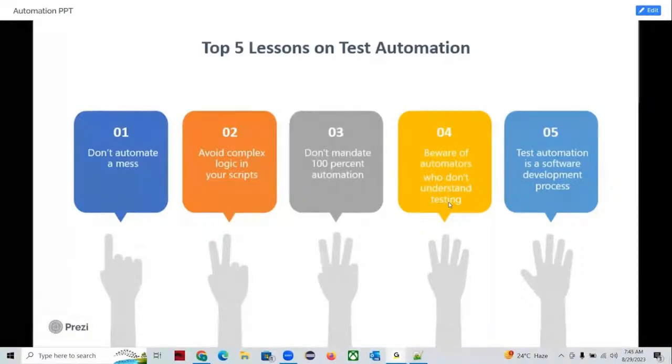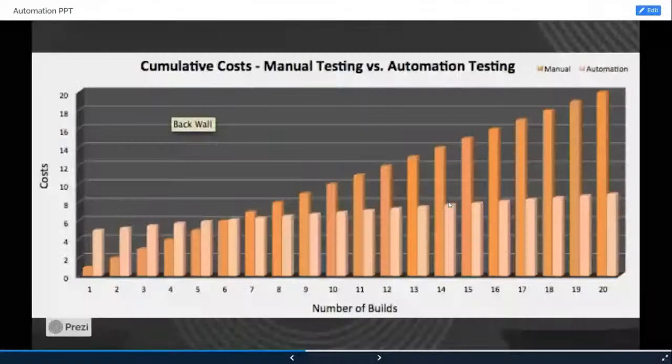Hope you are able to see this graph, right, everyone? Yes. So, what is your understanding of this graph?